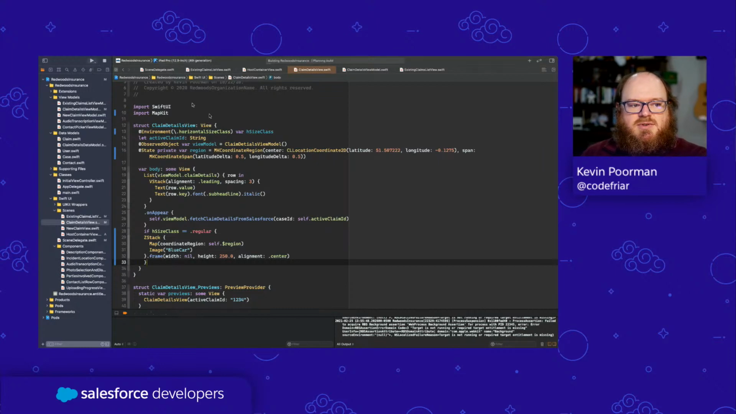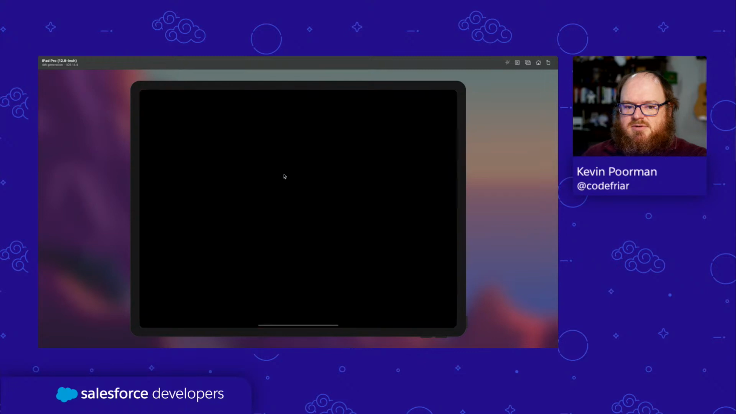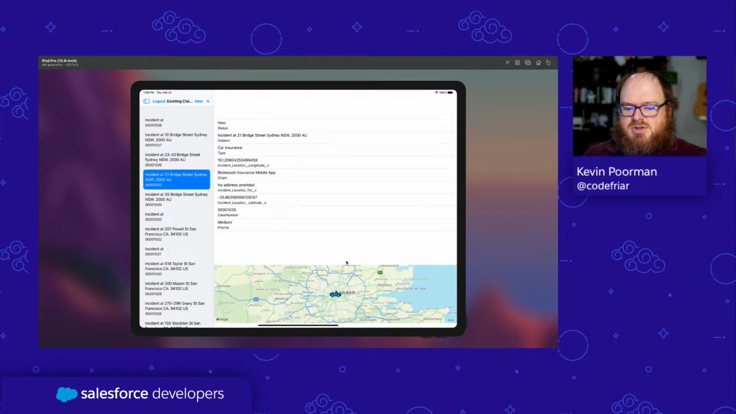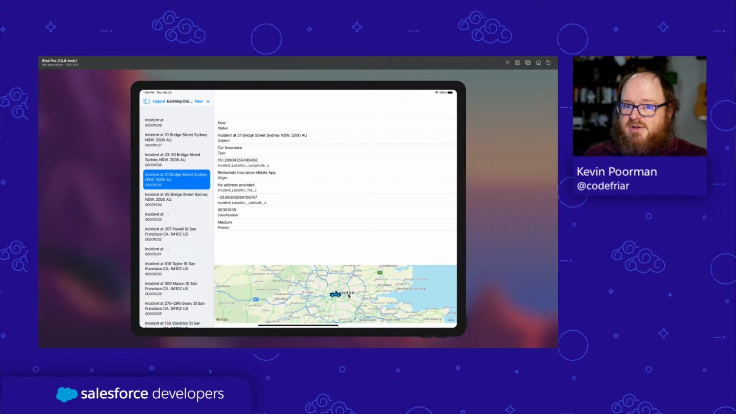And I'm going to rerun this on our iPad version. So if we run the iPad version, we should be able to see it show up when we choose a case. So we'll choose this incident at the Sydney Bridge, and there's our map. Now this map is interactive, although it's running very slowly right now. My computer has a load average of 15 at the moment, so it's a little busy.